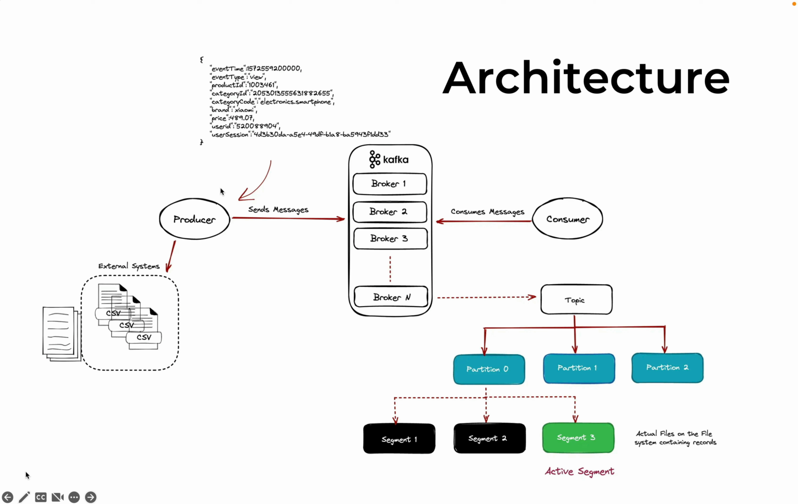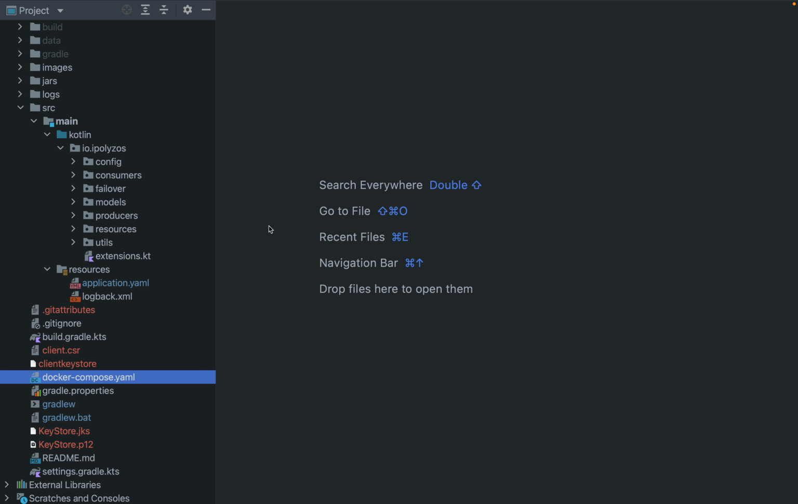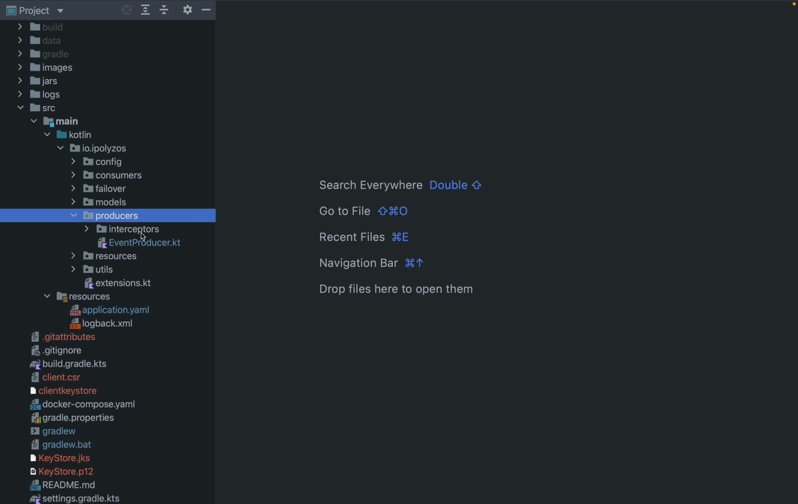And at this point of the video, we're going to tune several configurations in Kafka so that the producer is able to send more messages to Kafka at the same time. So here I'm going to go to producers, and here under producers I have an application called event producer.